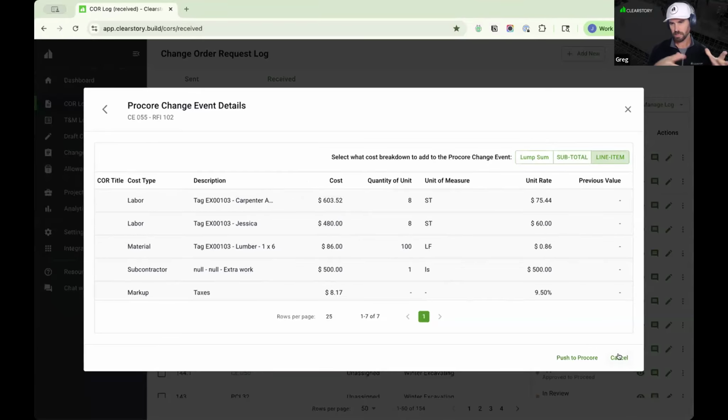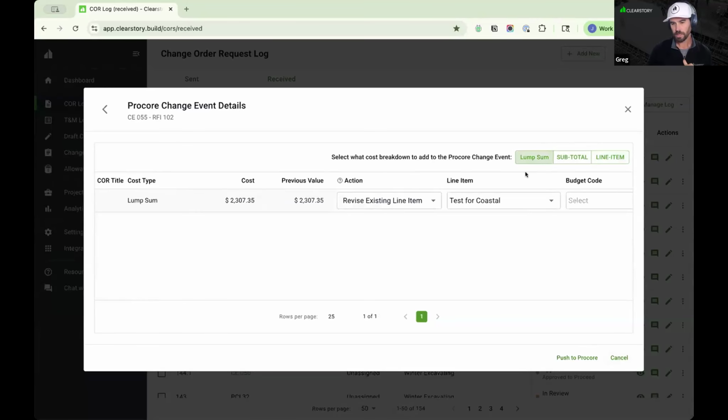So just like GC, you're mostly using the lump sum option for your sub proposals. And then if you're a specialty contractor, you're most likely going to be using the subtotal or line item. You could still use the lump sum option as well if you're just uploading a PDF change order request to Clearstory versus actually using Clearstory to create your change order request.